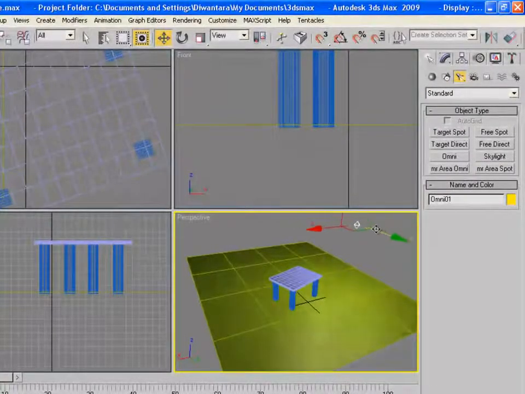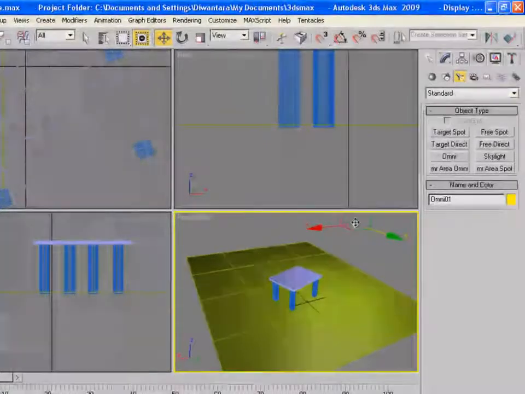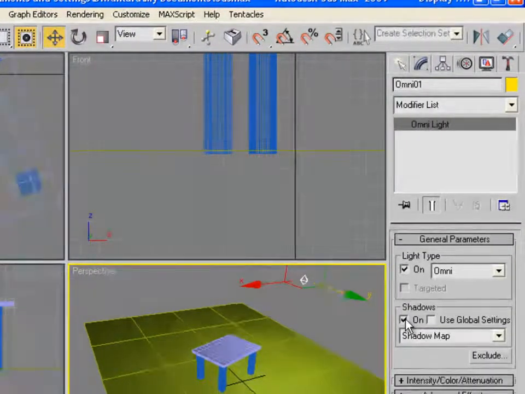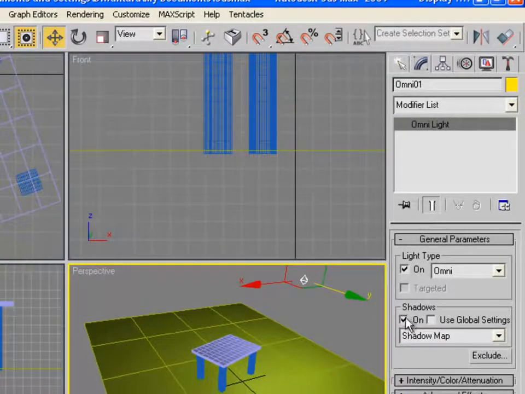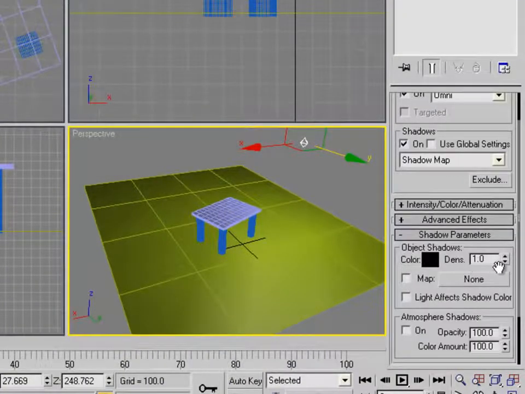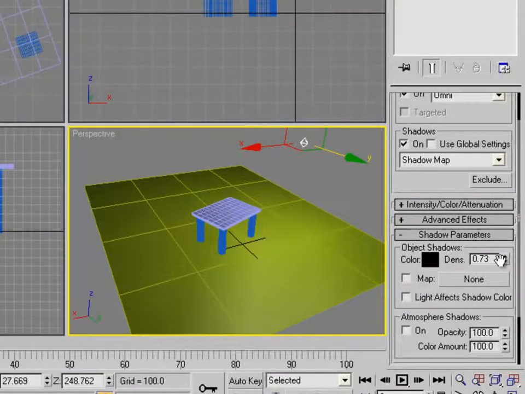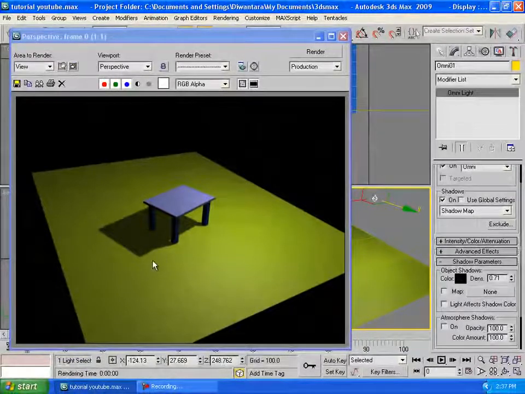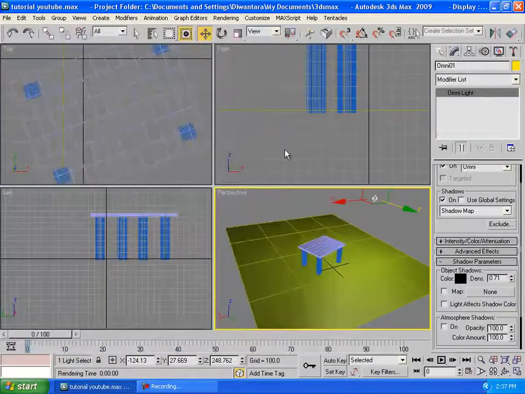So make sure your light is selected, and you can go to modify and check shadows on. Alright, shadows, make sure it's on, and then you're gonna go to shadow parameters and turn down the density a little bit. We're gonna see it looks very good, but the table is not looking so real, so we're gonna add some material to it.